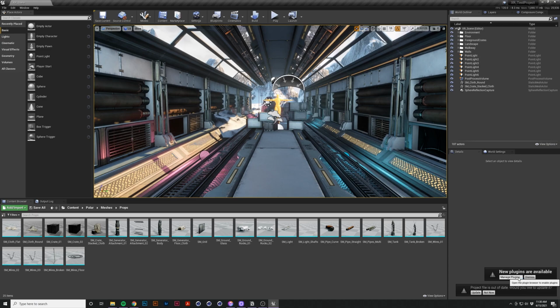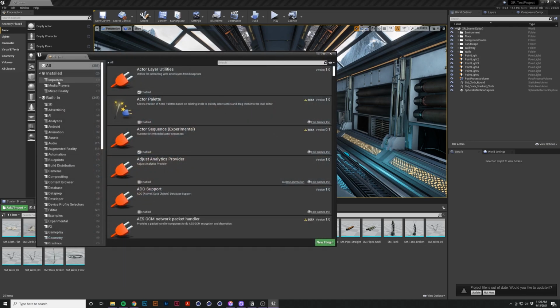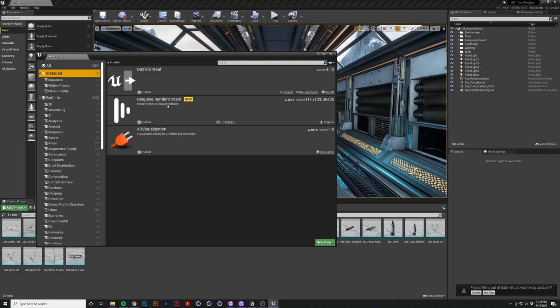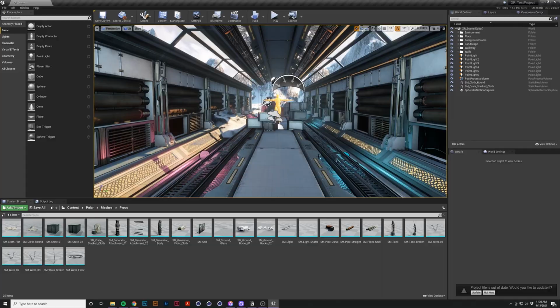Okay, so I've got the project open. We're just going to check our plugins. And you can see Disguise RenderStream is installed and enabled. Great. So RenderStream now uses a couple of component objects on cameras and actors in the scene to define channels and which objects are visible in each channel. This allows us to separate objects into, say, a backplate and a frontplate channel, for example.